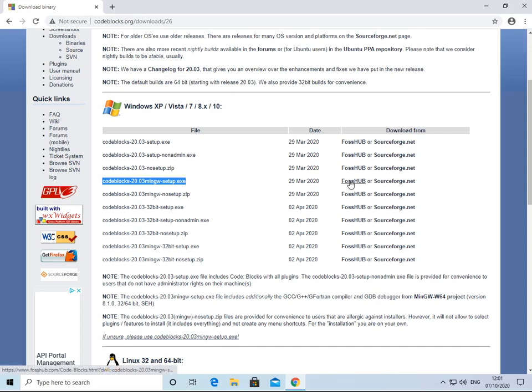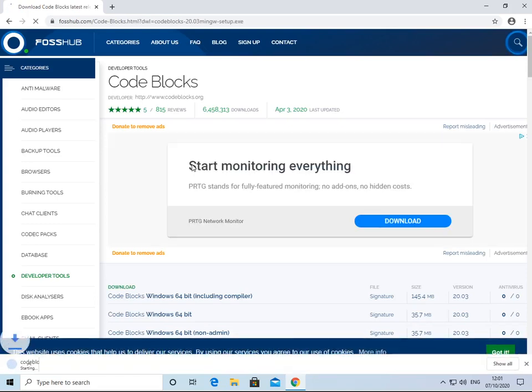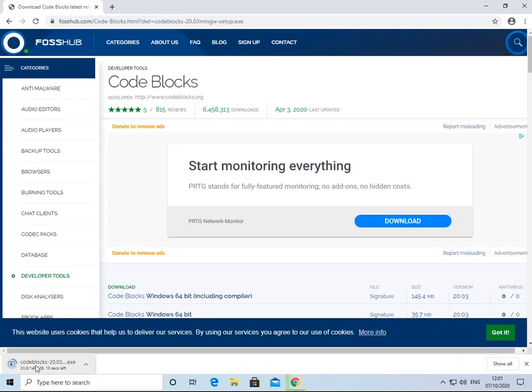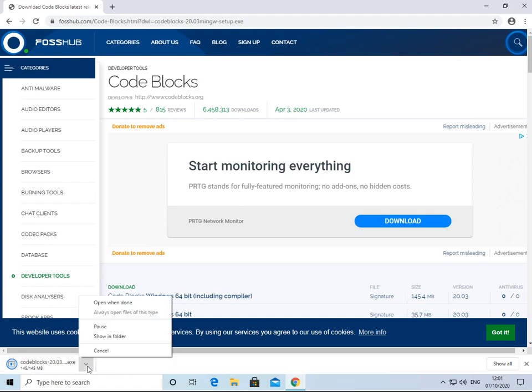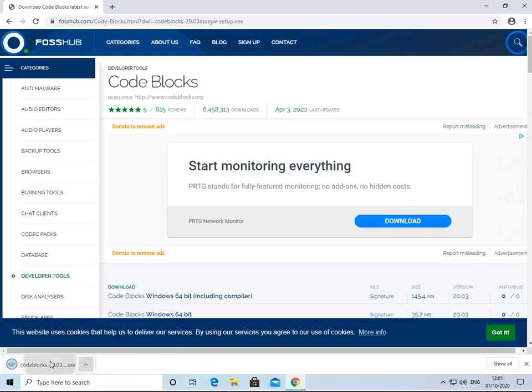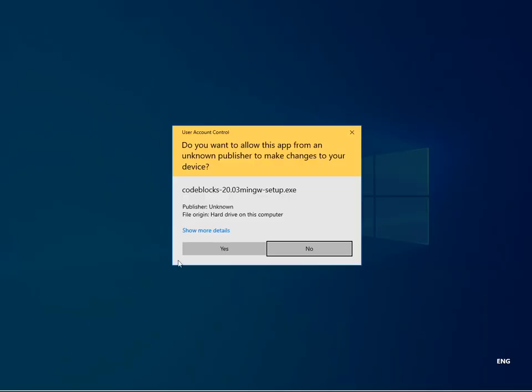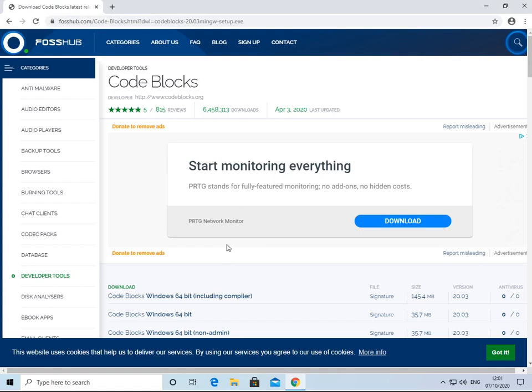There's two download options. I'm going to use the FOSS hub one, and you can see that it has begun downloading here into my downloads folder. So it's 145 meg, so it's going to take a couple of seconds to download. Now I can just click on this file here to run it, and so this is running the installer to install CodeBlocks on the machine here. So I'm going to say yes, I'm going to allow that to make changes to the machine.